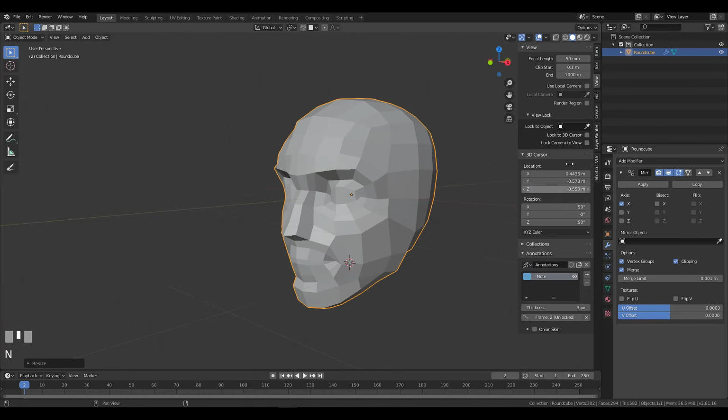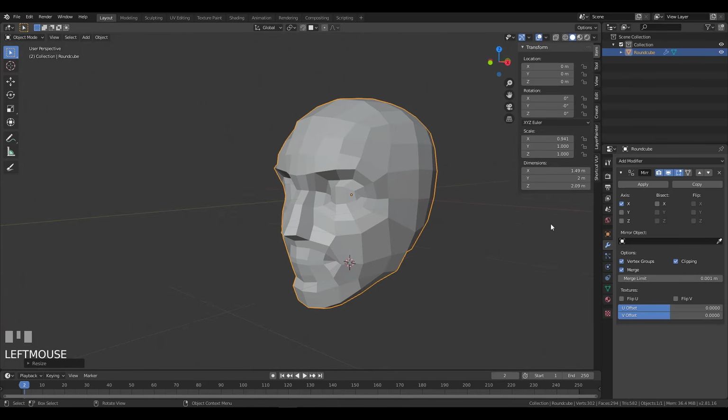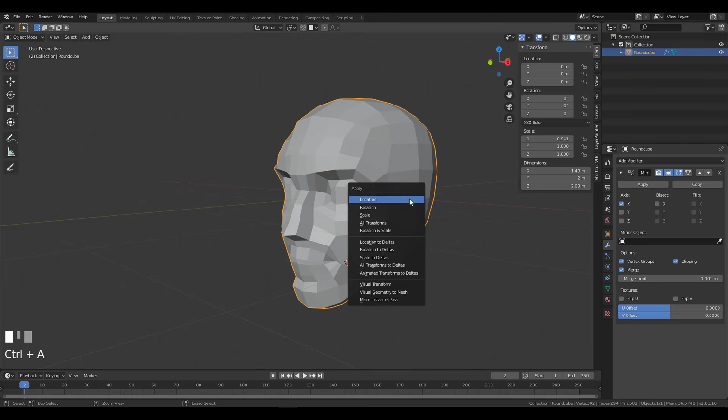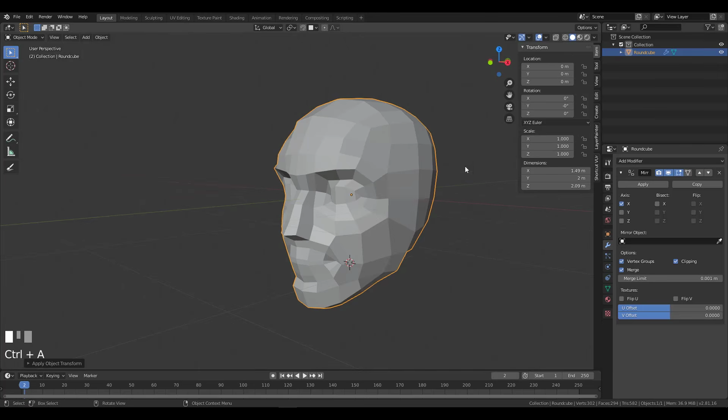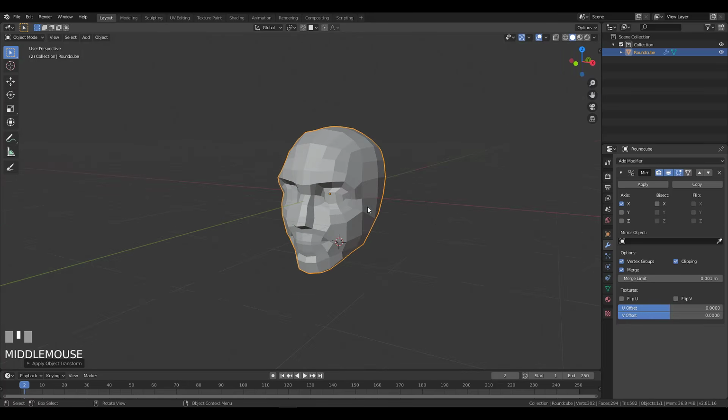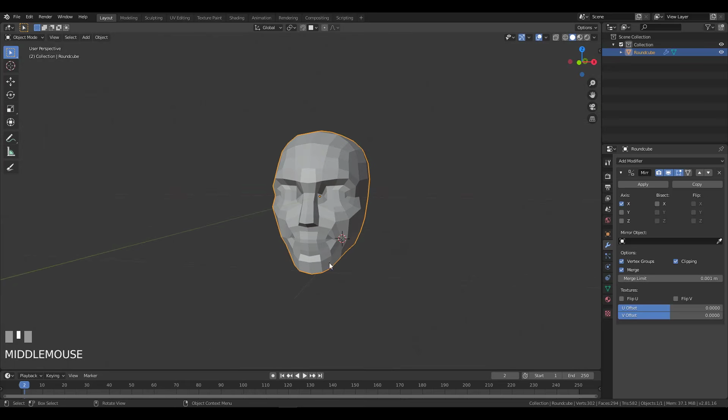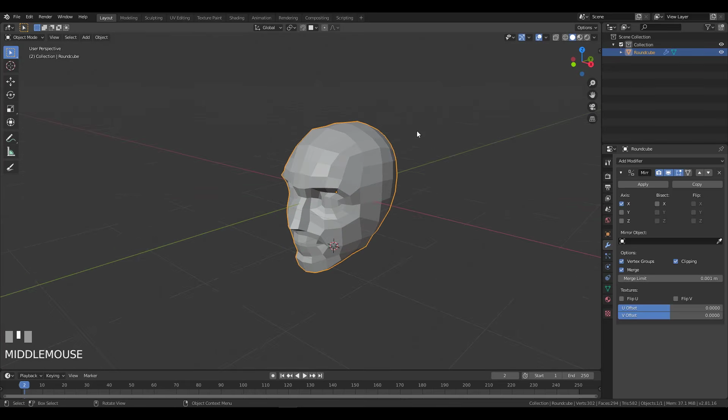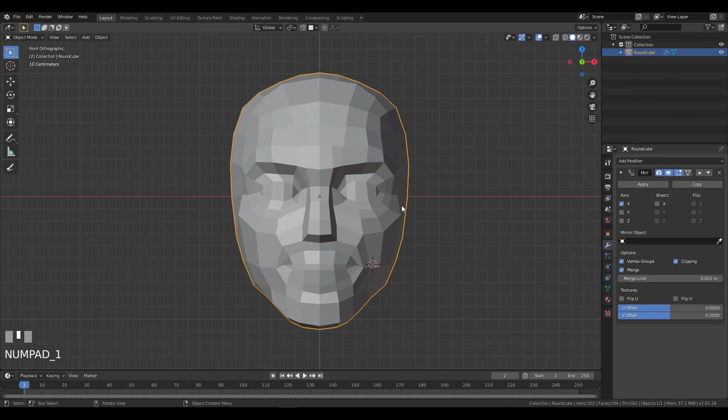If I don't do this, if I'm looking at the scaling here, I don't have a uniform scale, and I don't want this. I want 1, 1, 1 here, so I'm going to press Ctrl A and apply the scale. And as you can see now, I have 1, 1, 1 here, but I'm still keeping the scale of my object.